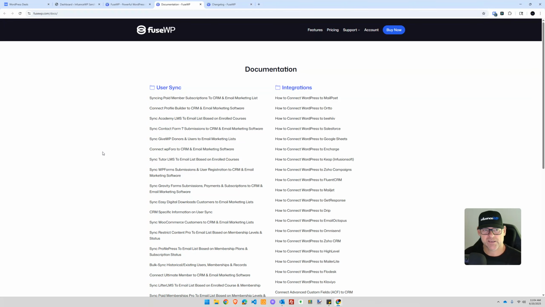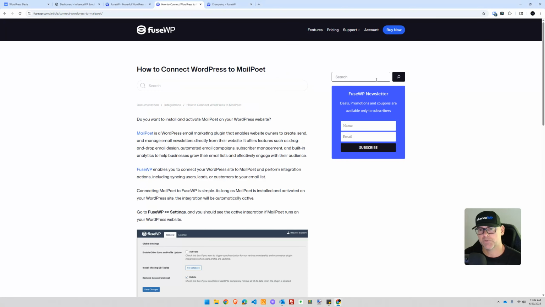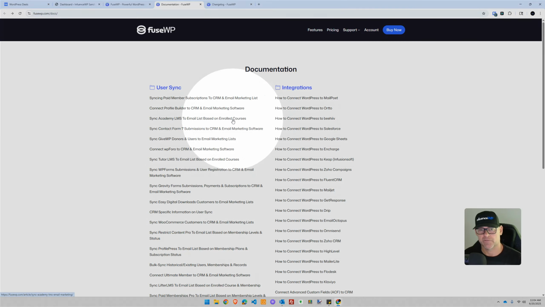The only thing on this page that, if I had a little bit of feedback, if you're watching this, FuseWP, is a search box somewhere in here at the root of your documentation. Once you go into one of your blog posts, you have a search box. So I think if you brought that out to the main level here, that would be awesome.